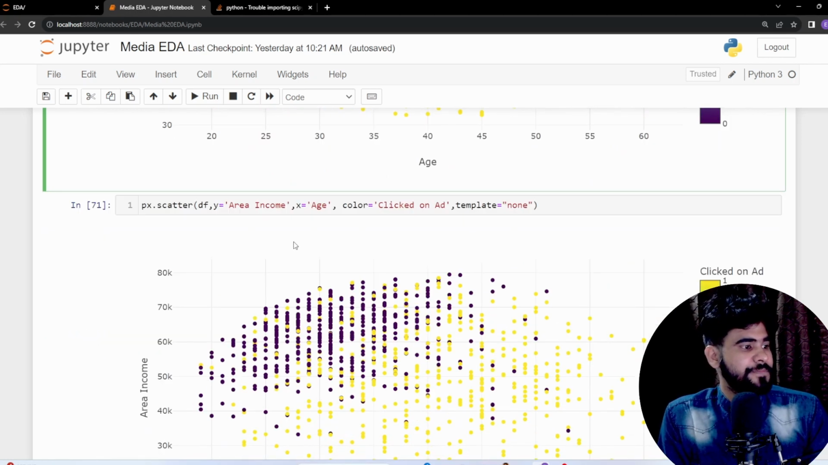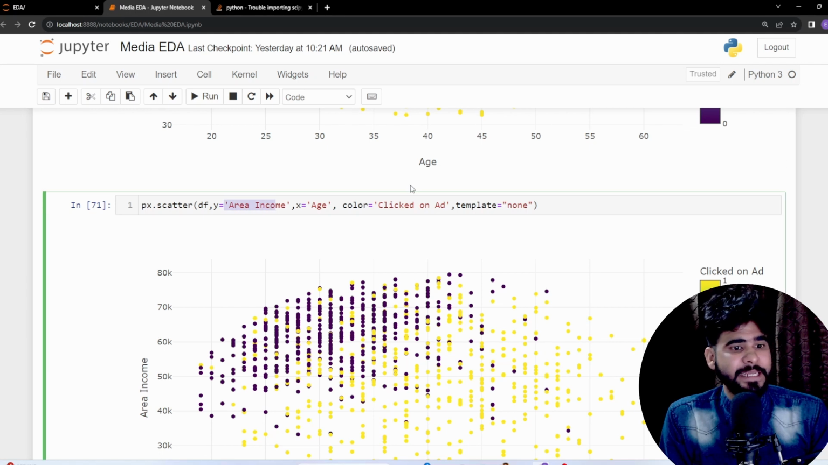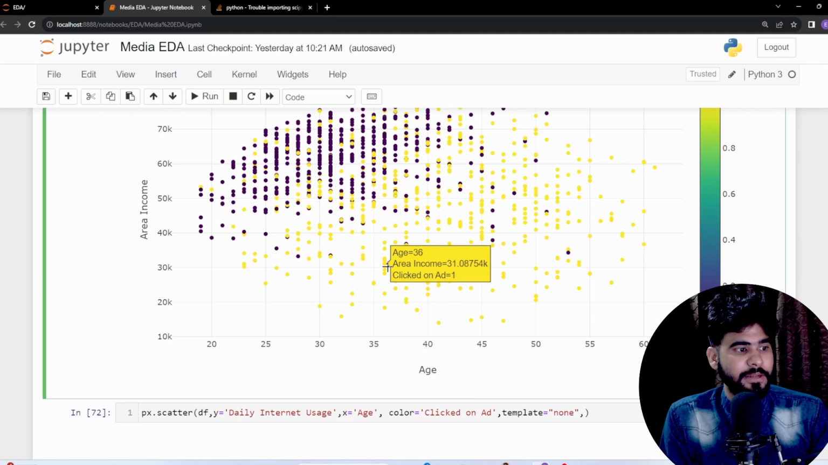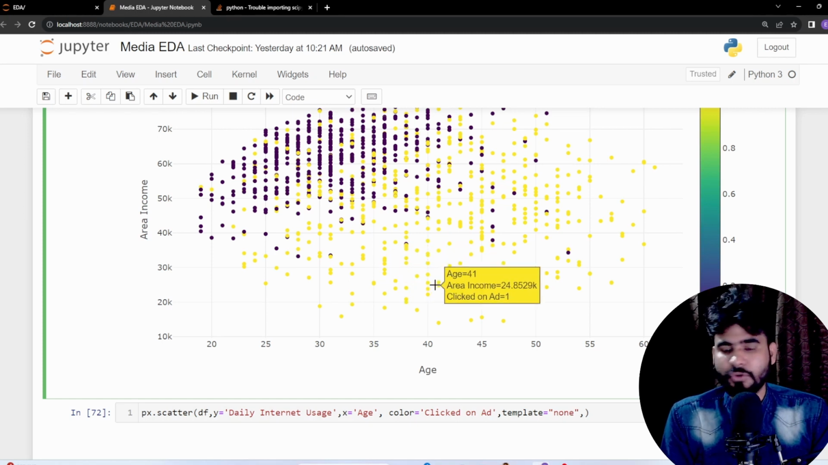Okay, now next, based upon the area income, the people are going to click over the ad. So again, the yellow one is a yes, the people are going to click over the ad.